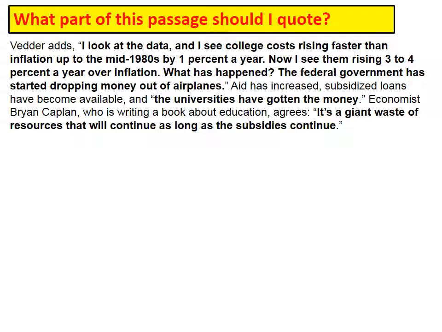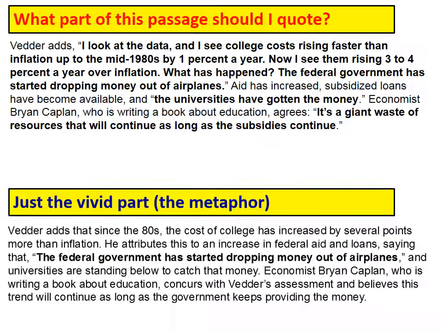Press pause and read this excerpt from Megan McArdle's article, Is College a Lousy Investment? Which part of the passage do you think you should quote? Press pause and read this student rewrite. As you can see, the student has summarized all the basic facts from that paragraph. The only part the student has quoted is the part that says the federal government has started dropping money out of airplanes. The reason the student quoted that is the most vivid part of the previous excerpt.